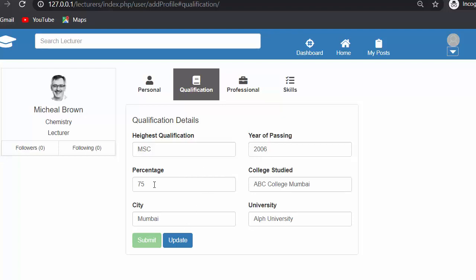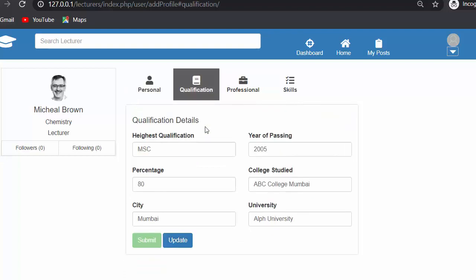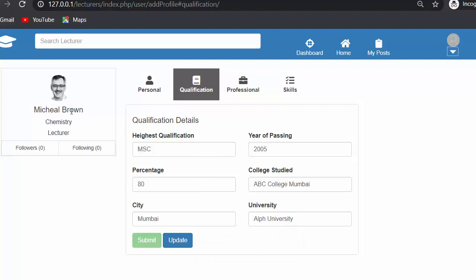Now let us make some changes in this record. Instead of 75, if I want to make it as 80, and instead of 2006, if I want to make it as 2005, and when I click on update, you will see a message gets popped up, and immediately after that that message disappears, and we have the updated information in our form. So this is the coding, jQuery, PHP CodeIgniter and HTML coding which I have written for developing this functionality of updating the qualification details of that user.